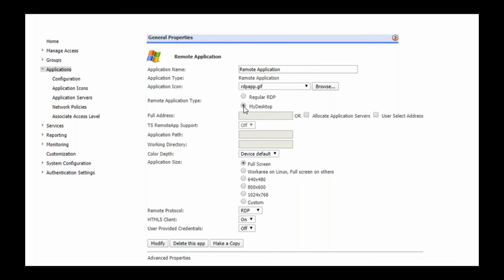Now, what I'm not going to show you right now, but just down the bottom there, you'll see there's an advanced properties. If you scroll down on this page, that's where you'll be able to set various things: single sign-on, NLA, printing, copy paste, file transfer, all the things that you may or may not want to give the users access to, depending on the use case you have there.